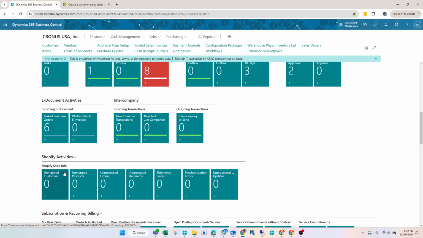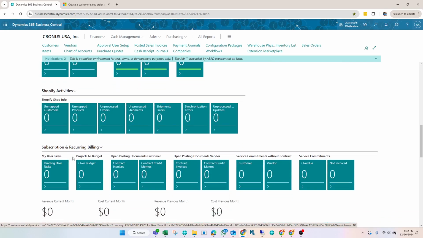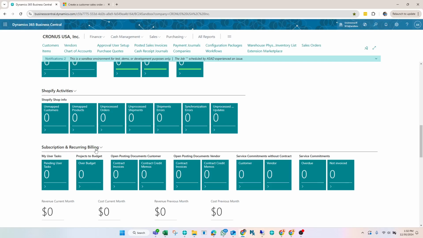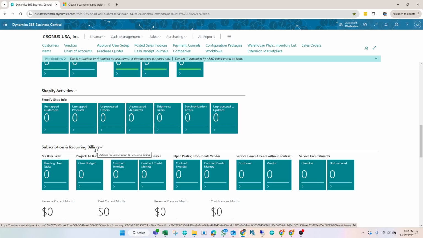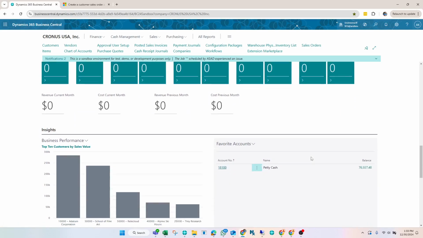Shopify, if you have a Shopify connector or if your BC is connected to your Shopify store, it would show you how many customers are unmapped or mapped, unmapped products, shipment errors, so that you can quickly resolve them. Subscription and recurring billing provides a quick summary of recurring invoices or subscription-based revenue streams. Here, for example, we are seeing pending user tasks, over budget, contract invoices, contract credit memos, customers, vendors, overdues.